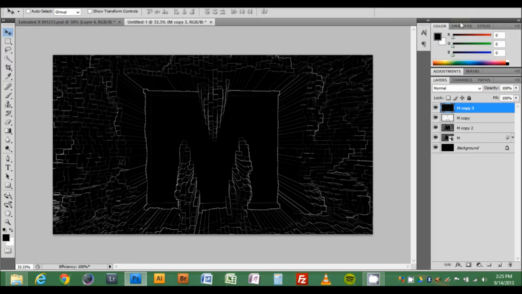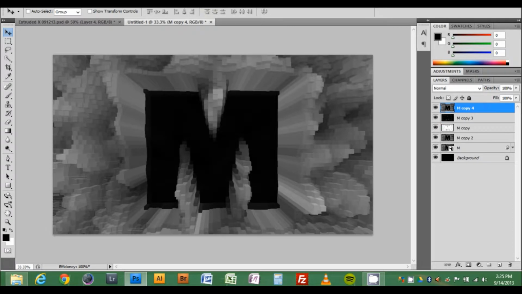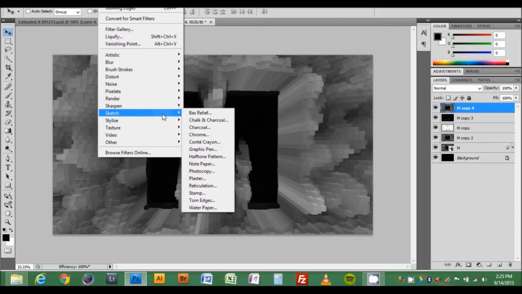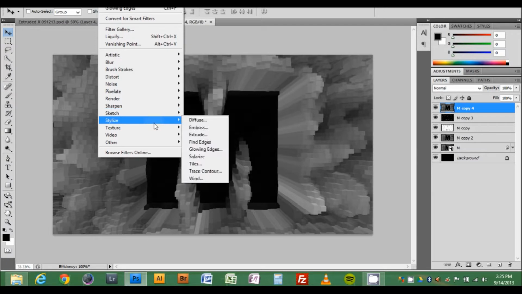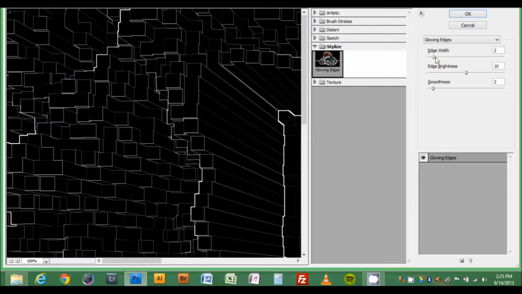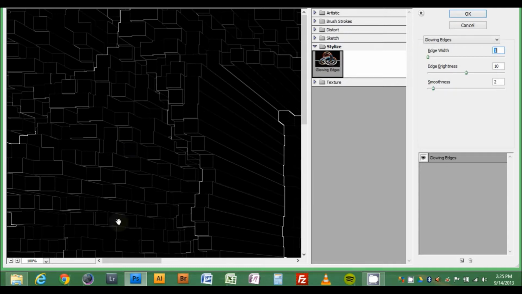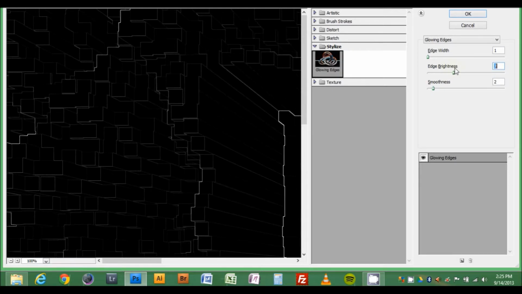So we're going to do this twice over. Once that's set, let's create another one by duplicating this, which we can do by dragging down on the new layer, or Control J will do the same thing. And we're going to go with filter again and sketch. Oh, it's not sketch, it's stylize, glowing edge. And set the edge width down to 1. And this will be used for creating more of a highlight effect. And I'm going to bring down the edge brightness just a hair. And this I could probably get away with doing smoothness at 0 or 1. Okay.